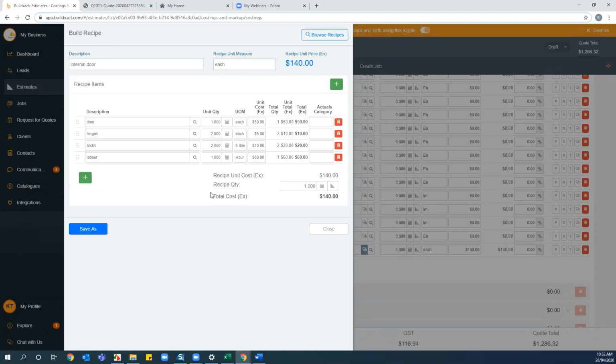Now, to save this to your database in the background to use over and over again, you just click Save As.